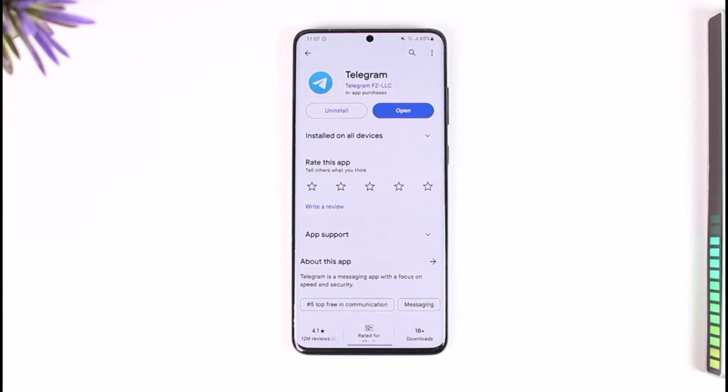As I said, Telegram is a number-to-number basis application. Normally it doesn't ask for an email address unless you have set up two-factor authentication.